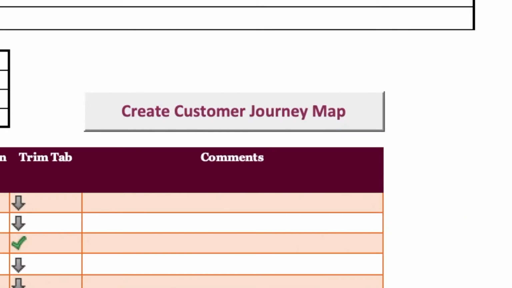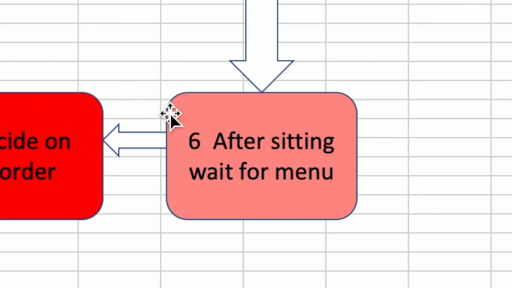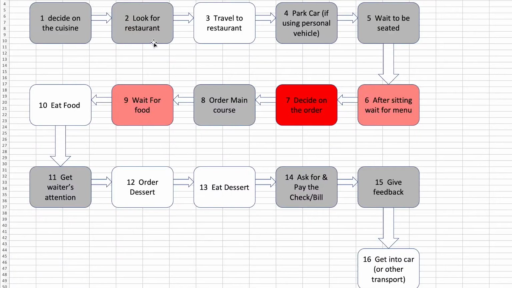Now once I have done the scoring of all the steps, I can actually click. This is the new version of the Pux Excel where you can actually create the map itself. And because of the color codes, it becomes very easy to see the trim tab step. Even though other steps have issues, the gray and orange ones are also having issues, the dark red is the trim tab. So deciding on the order is what I am going to go after for this transformation.